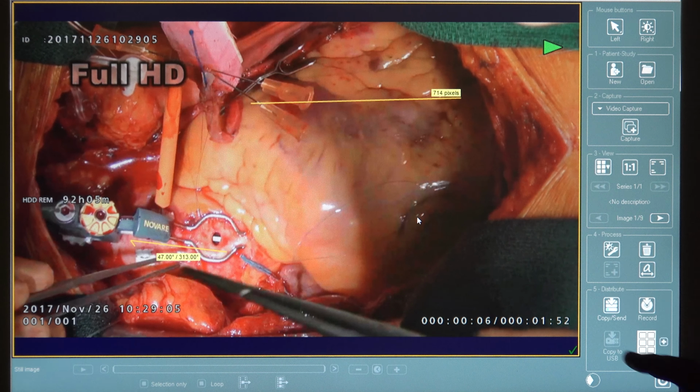The fifth category includes myriad methods for file transfer and sharing. You can elect to distribute your images or videos via USB drive, printer, or over the network.